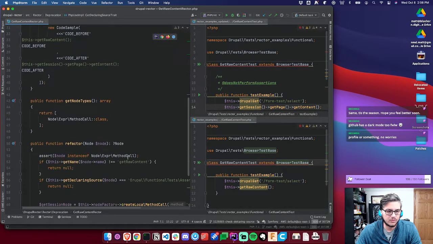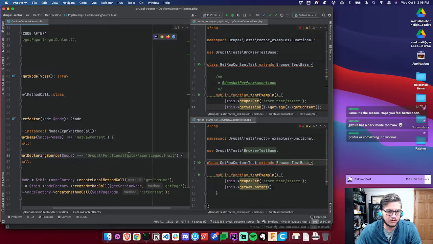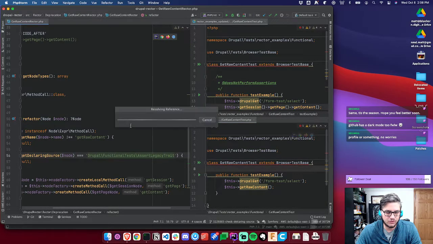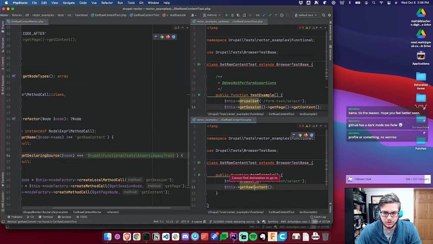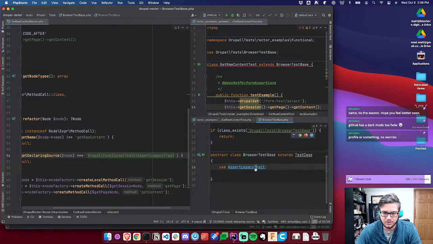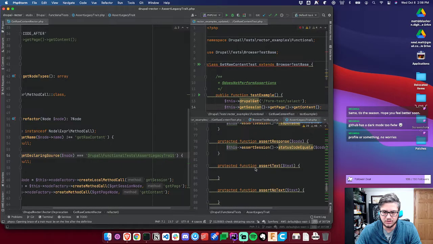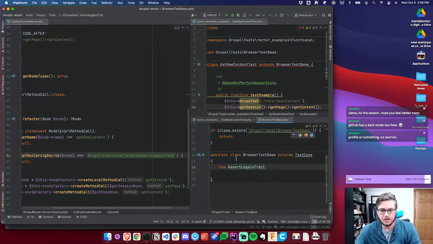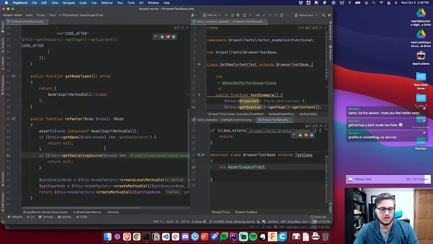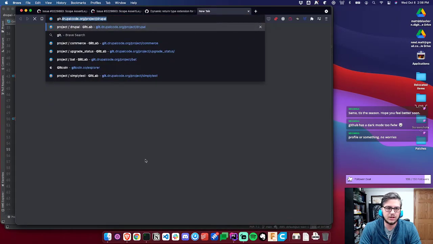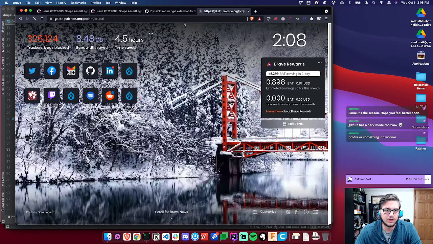fixes get declaring source is functional test assert legacy trait. Which is where it should be from. Assert legacy test, get raw content. Oh, maybe because I didn't flush out the stub. Well, let's go to GitLab on Drupal.org.